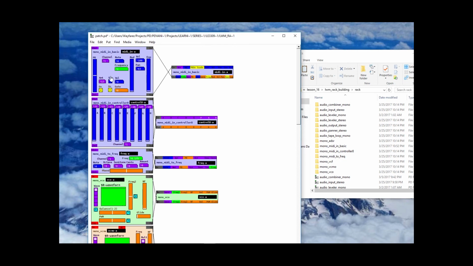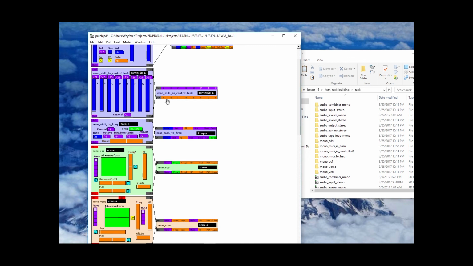These MIDI in modules here do receive MIDI input. You see I'm moving my pitch bend, and this is moving, and the mod wheel's moving. They receive MIDI in. This controller receives MIDI in. I don't know if I have my knobs set for the right controller numbers, though. No, I don't. So never mind.